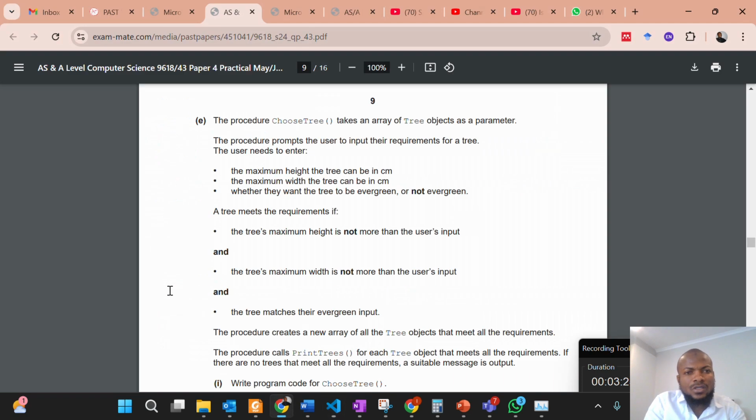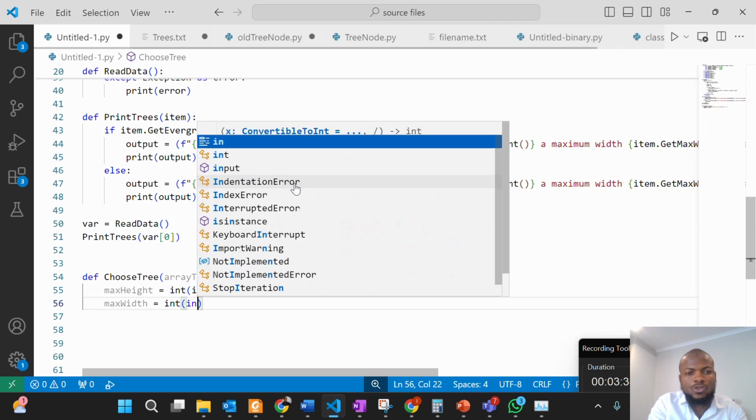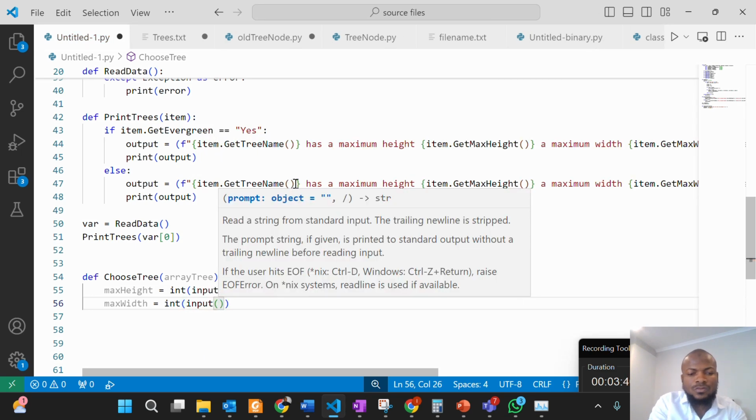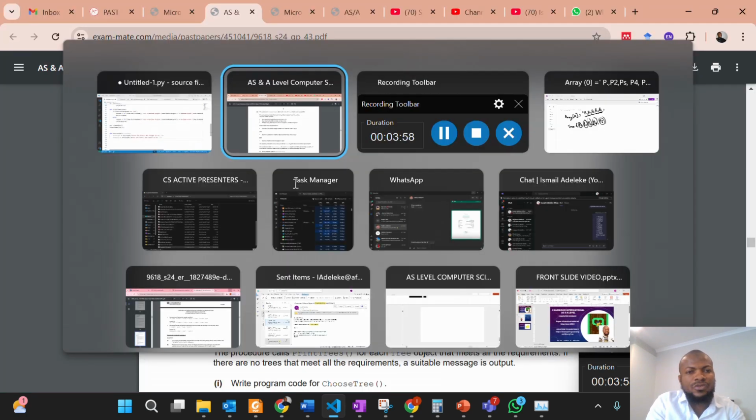Okay, good. The next is maximum width. Max width is equal to integer. It should also be an integer. Integer input. Enter maximum width in centimeter.